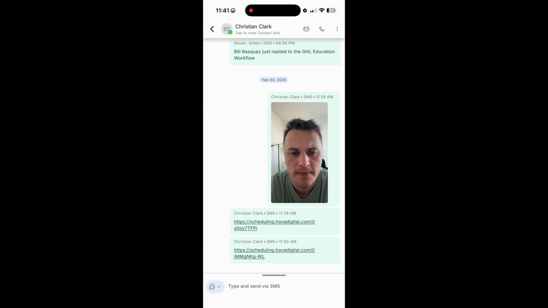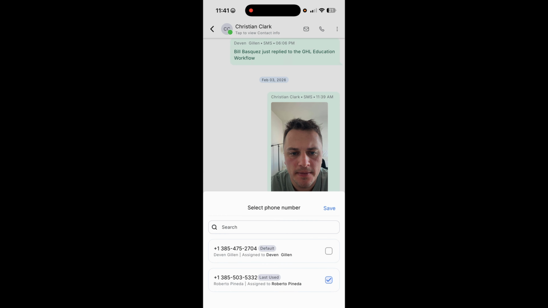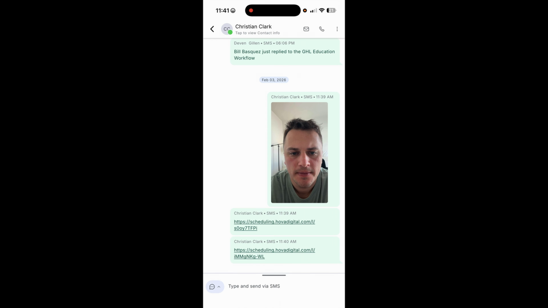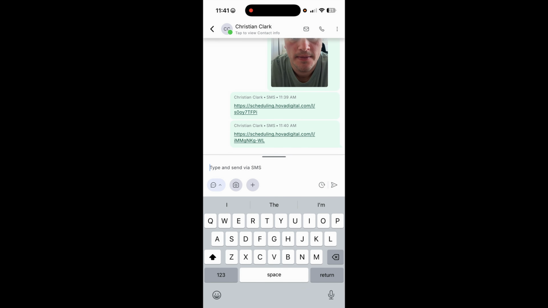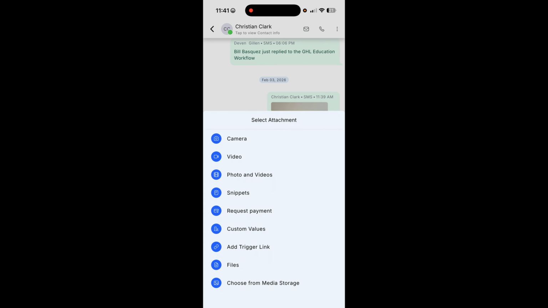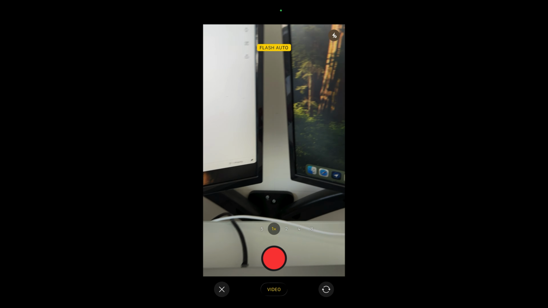And so you'll click on that contact information, and you can see that I've already sent some tests through. But what you'll do here is make sure you're selecting SMS and select the phone number that you want to send it from. And then you'll click into the type and send via SMS, and you'll notice this plus icon right here. Click on that plus icon and then hit video.